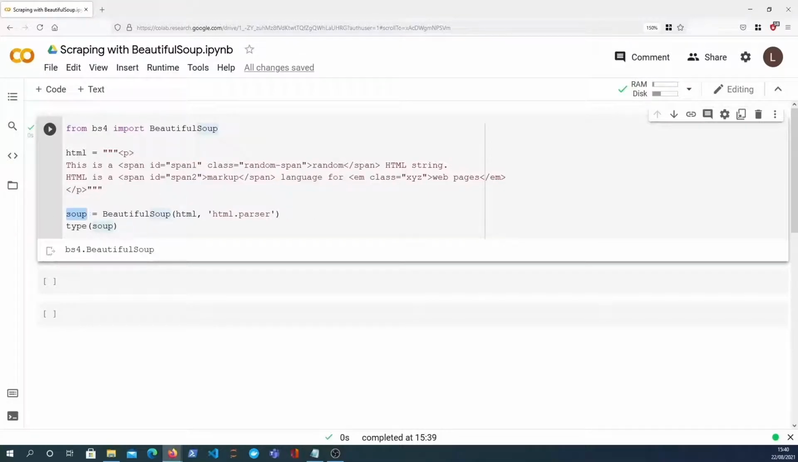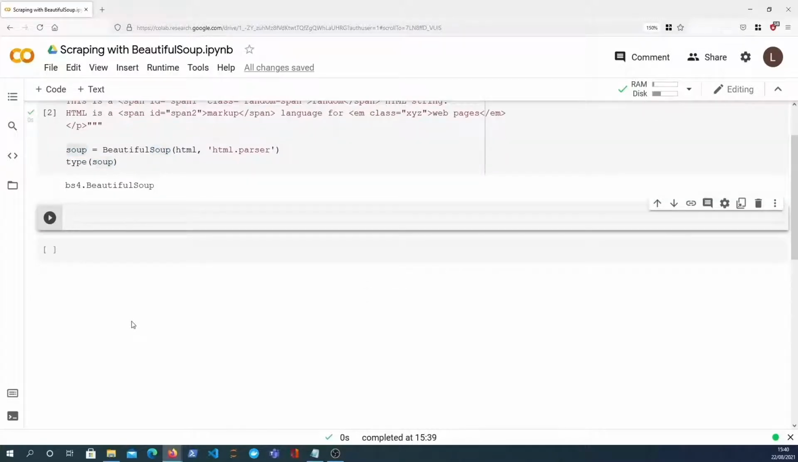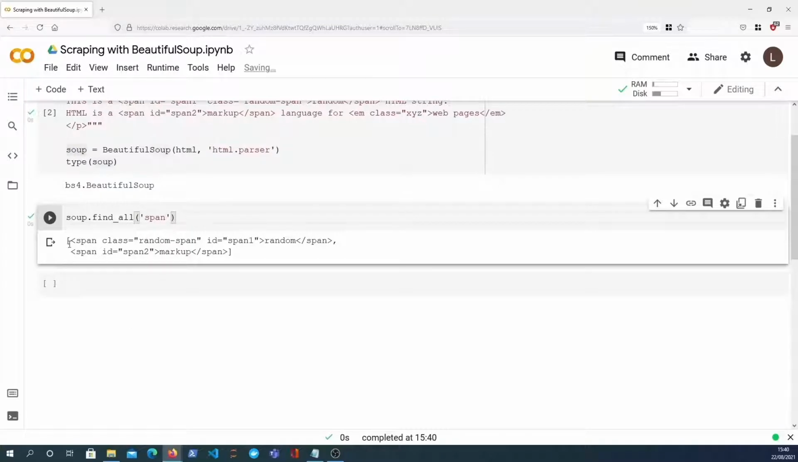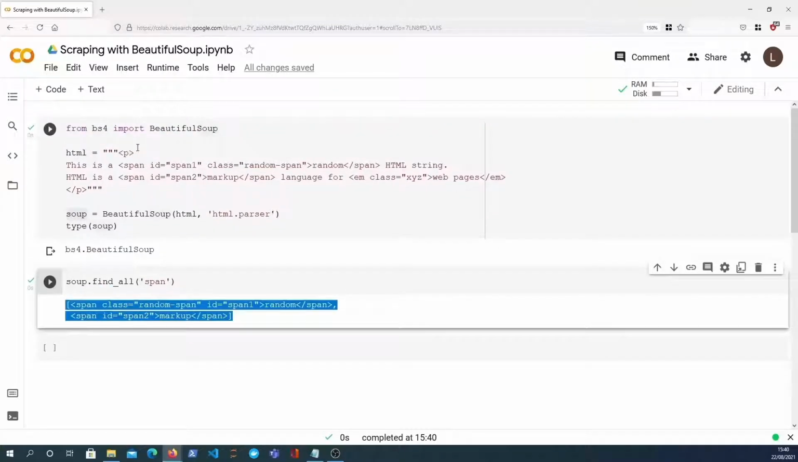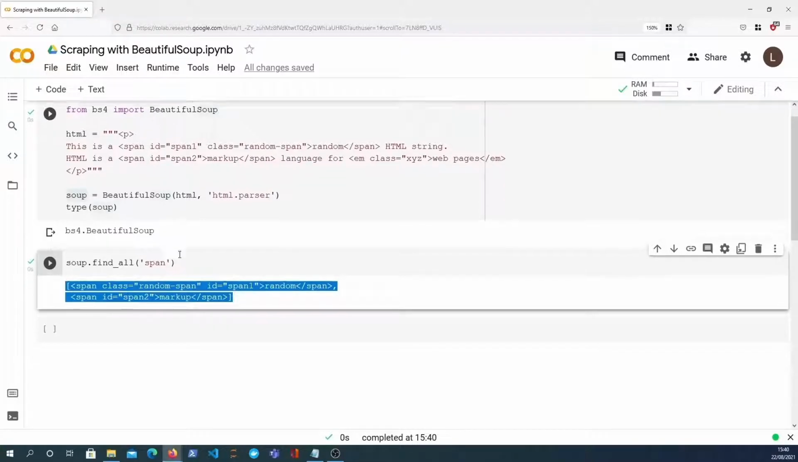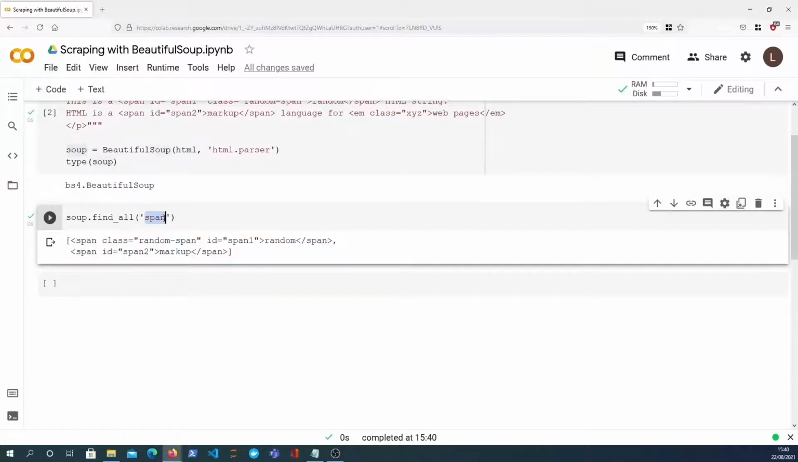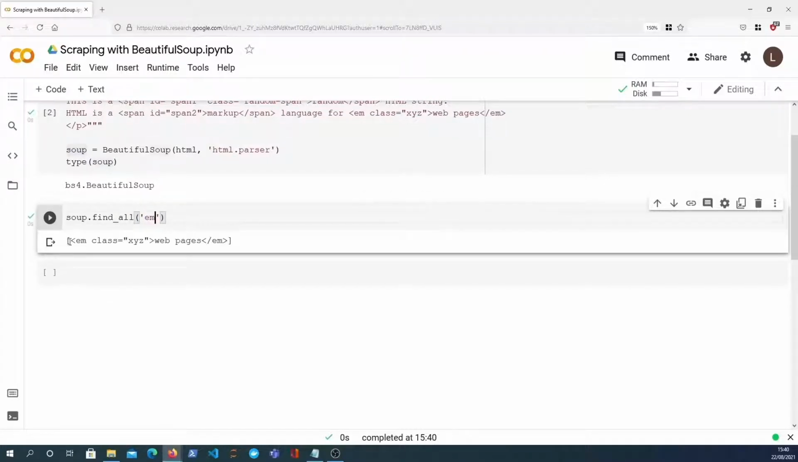What we can then do is start looking to find particular elements. So in a new cell here, I'm going to find all the span tags, and we can do that with the FindAll method. To the FindAll method we pass an element, in this case a span, and what we get is a list with our two spans in that list. So that's how you can target a particular element, in this case a span tag. We can also do this with the EM tag, and we would get back a list with that one EM tag. So one of the things you need to know about FindAll is that it returns a list. Even when there's only one object, you'll get a list.